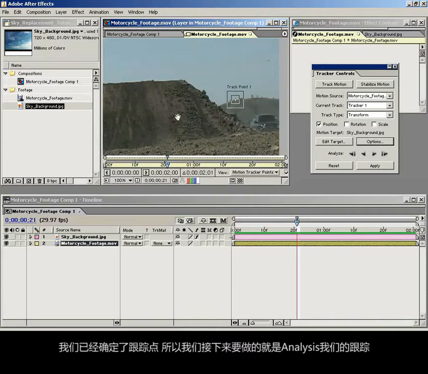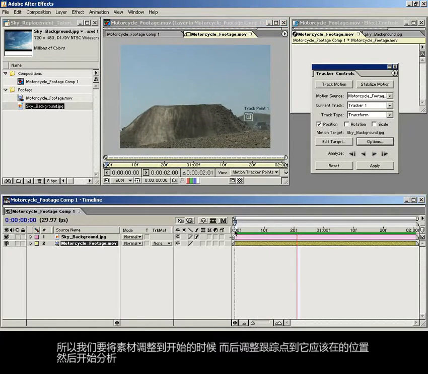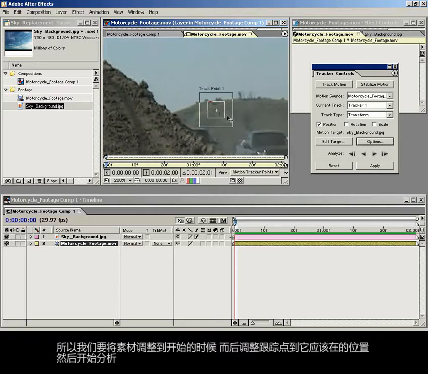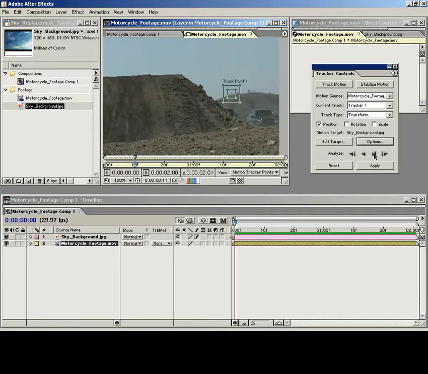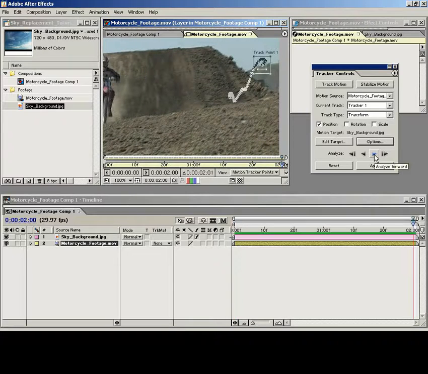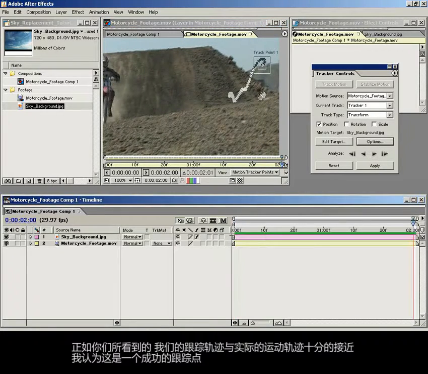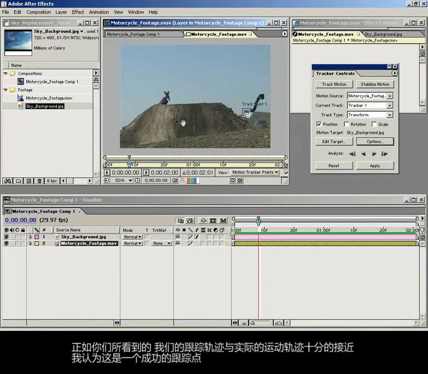So what I want to do is analyze my point. I'm going to bring the playhead up to the beginning and then realign my track point. And then I'm going to click Analyze. As you can see, that tracker stayed pretty close to that point. I say that's a pretty good track.